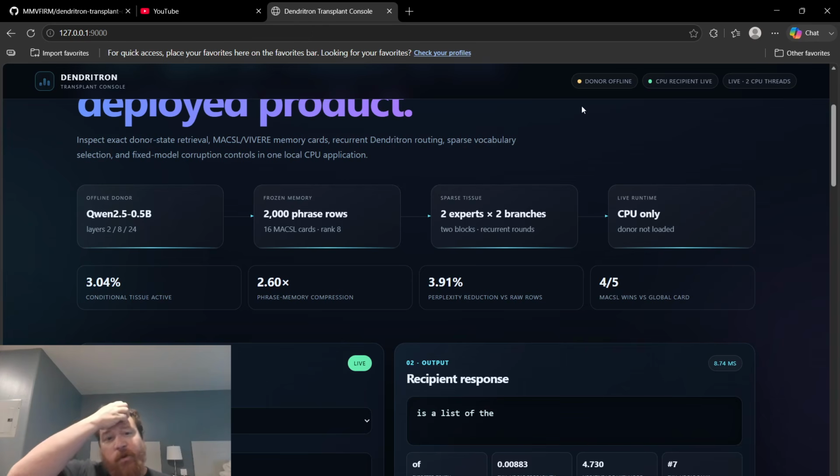Essentially, I have to run the full model, whichever one you choose. Say it's Qwen 27B. I'd have to run it fully one time in order to extract the memory of the model, the internal memory. Once I run it that one time, I can turn the model off, take it offline, and then just run the outputs from there.